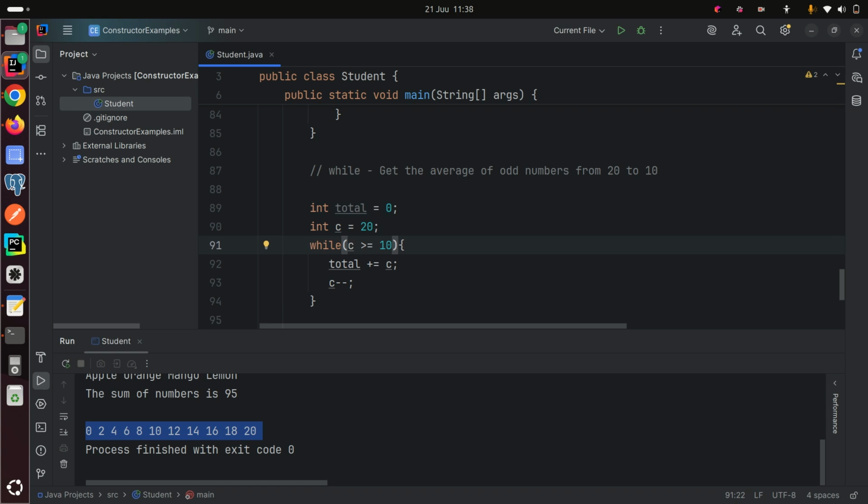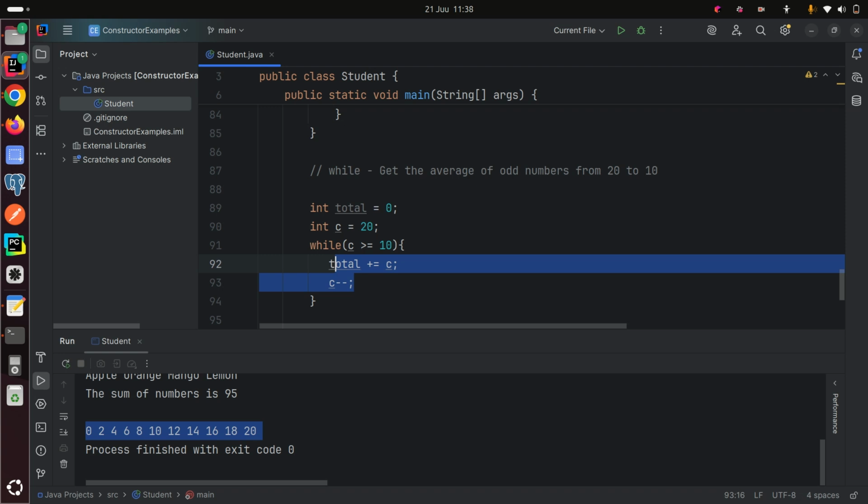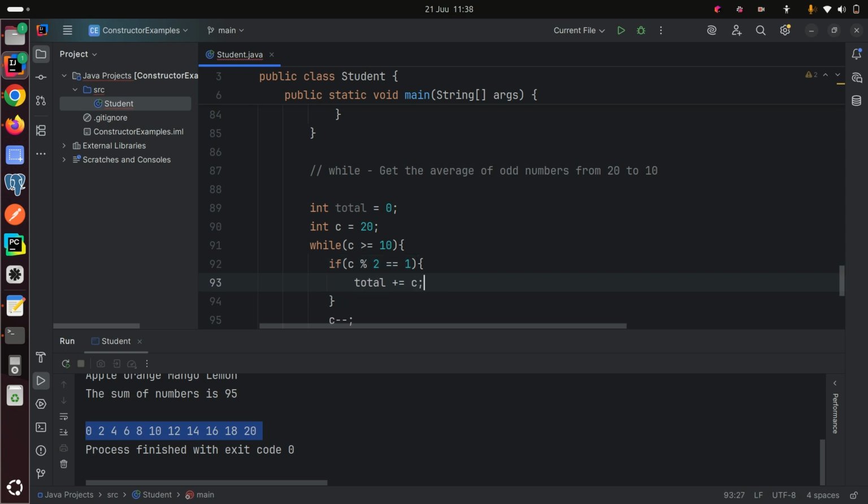Then here, instead of adding every number, we shall only add if the number is an odd number. How do we do that? If c modulus 2 equals 1, it means it's an odd number, and then we add. So we shall only add to total if, when a number is divided by 2, the remainder is 1, because that's an odd number, meaning we shall be adding only odd numbers to our total. And then we decrement, c minus minus.